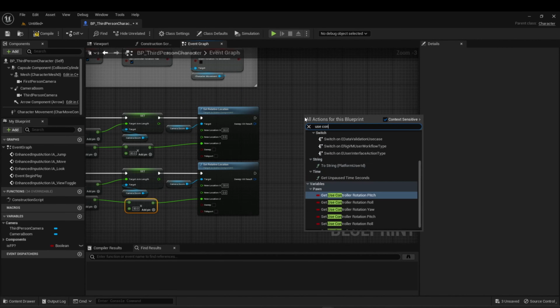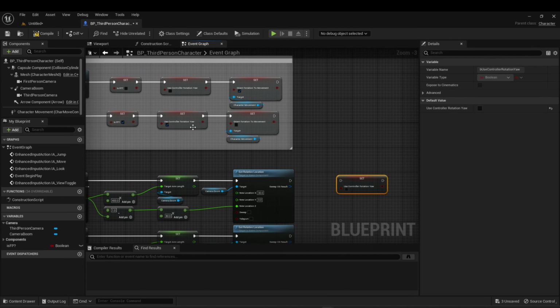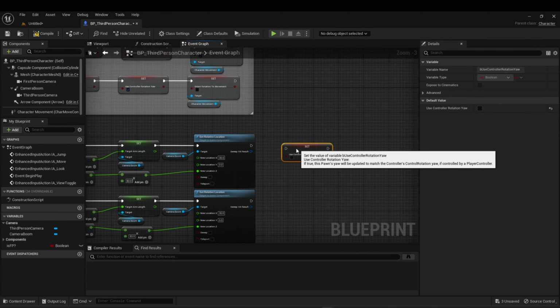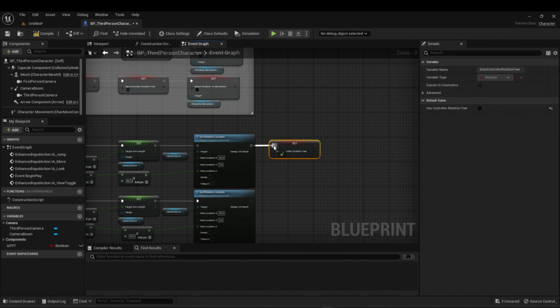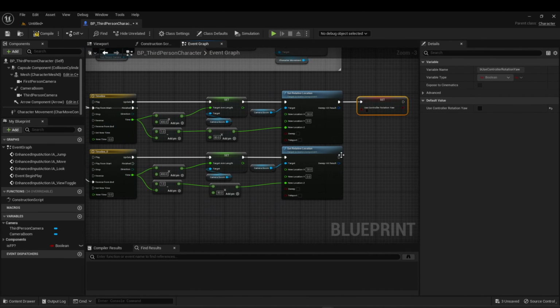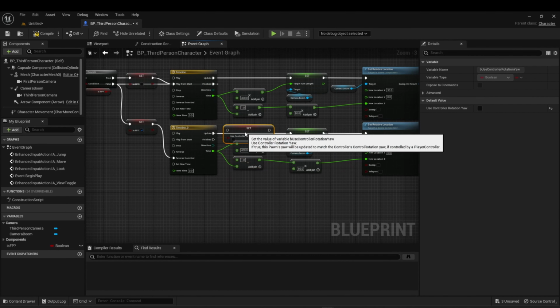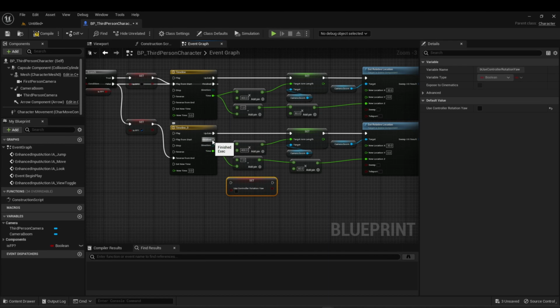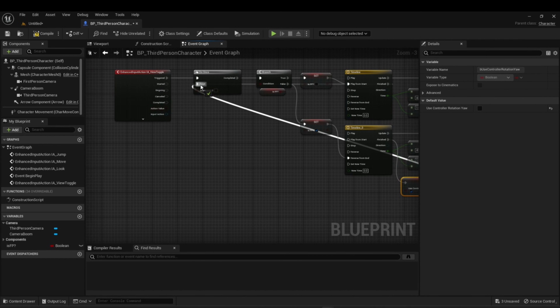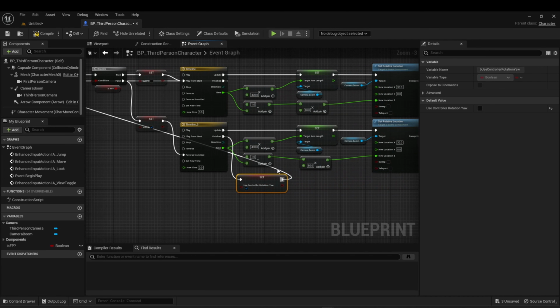Then there's this variable, the use controller rotation yaw that we mentioned up here. You got to make sure that is set properly. But this needs to be set before the do once resets in this direction. So I'll put that down here. Otherwise, you're going to be a little jostled when it happens. You can test it out if you want to see how that works out without it in this location.